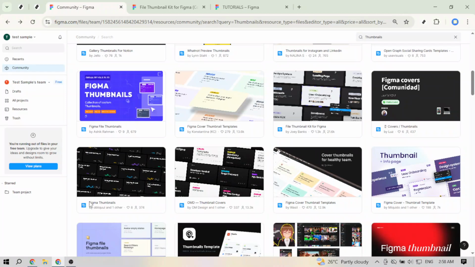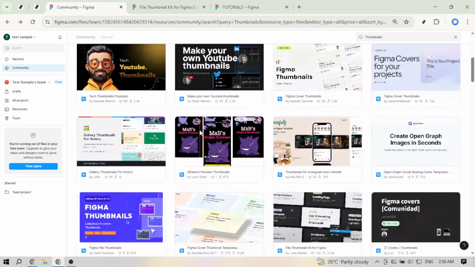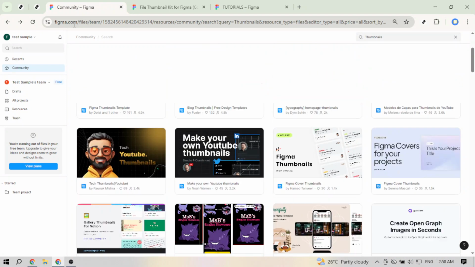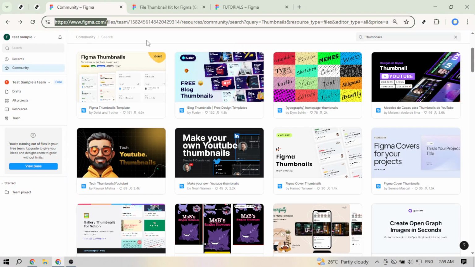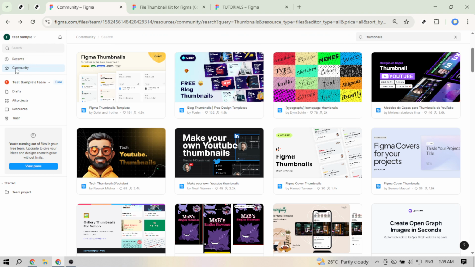Start by opening your browser and heading to figma.com. Make sure you're signed in so you can actually use the file we're about to grab. Once you're on the home page, look for the community section. This is where designers share resources you can duplicate and edit, which is perfect for quickly building thumbnails without starting from scratch. Inside community, use the search bar and type thumbnails.